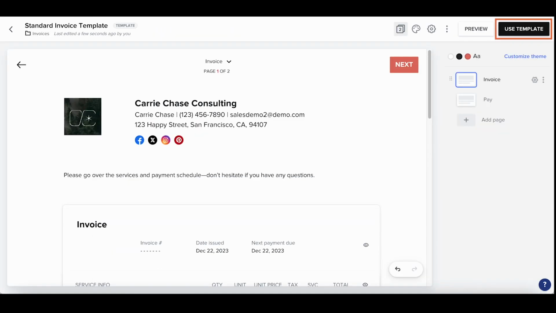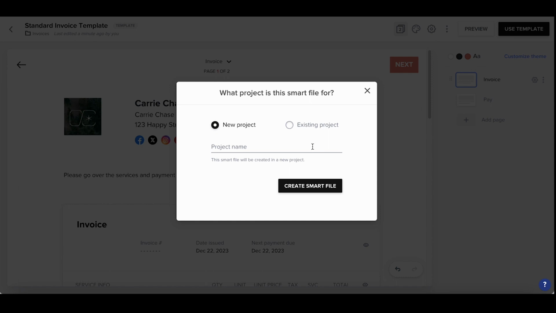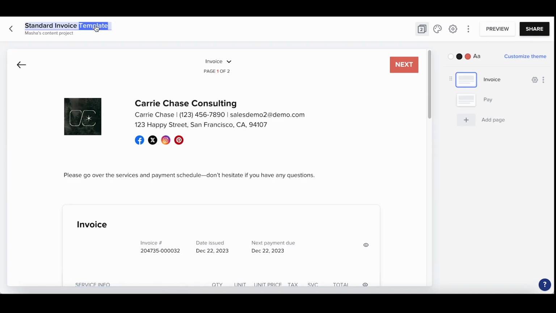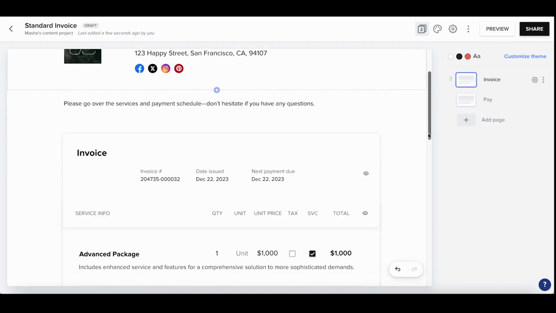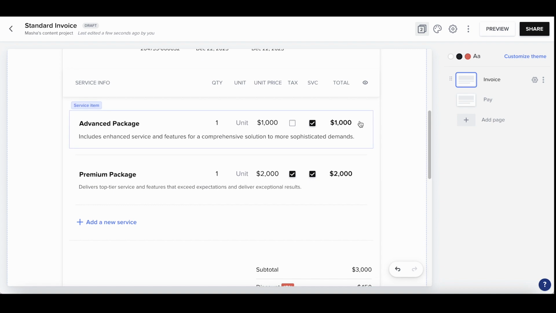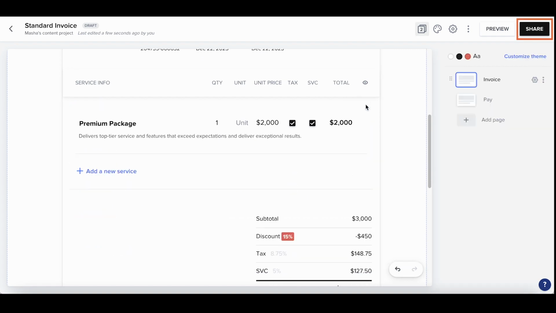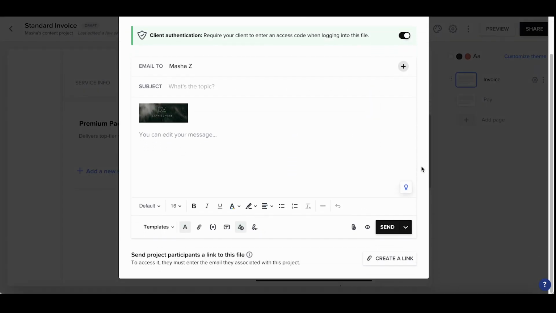Now let's use this new invoice template we've created to send an invoice to a specific client. If it's a brand new client, you can select New here. If you already have a project for the client, you can choose an existing project instead. This will copy your invoice template and create a specific version of it that you can customize for this client. Don't worry, these changes won't affect the original template. Press here and decide if you want to either send the invoice over email or share it as a link.